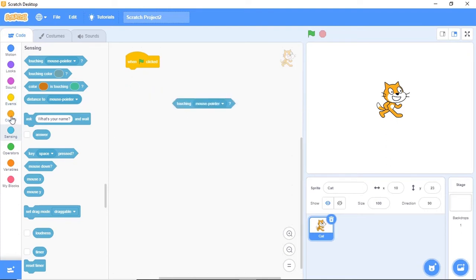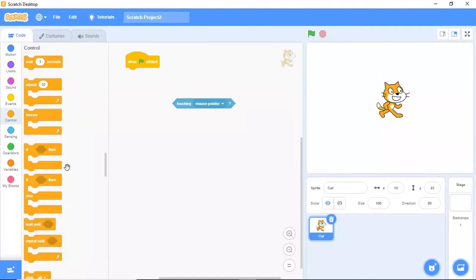I've already brought in when flag is clicked as our first code. Then I'll go to control. Now look at it. Let me bring in if then. Why am I bringing in if then? If you look at the shape of this touching mouse pointer, it also resembles the kind of shape that we have here. So that's the way it's going to work.